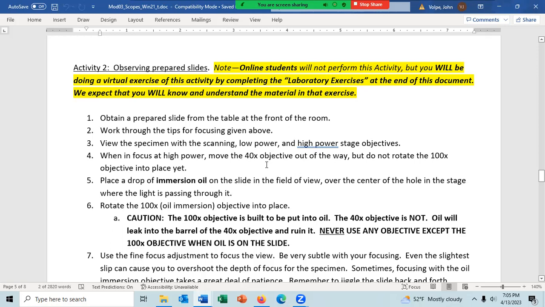When you have the specimen in focus with the 40X lens, don't go to the 100X lens yet, but what you need to do is take the 40X lens and put it halfway out and bring the 100X lens halfway in, and then add a drop of immersion oil. You actually do that in the virtual lab. And then you put the 100x lens in place and view the specimen.